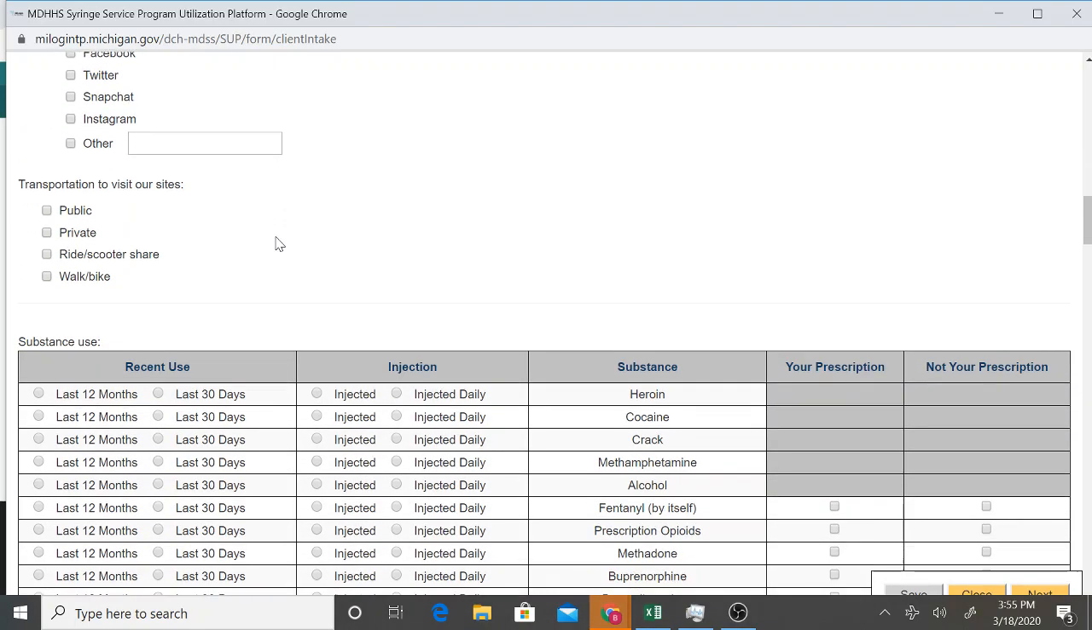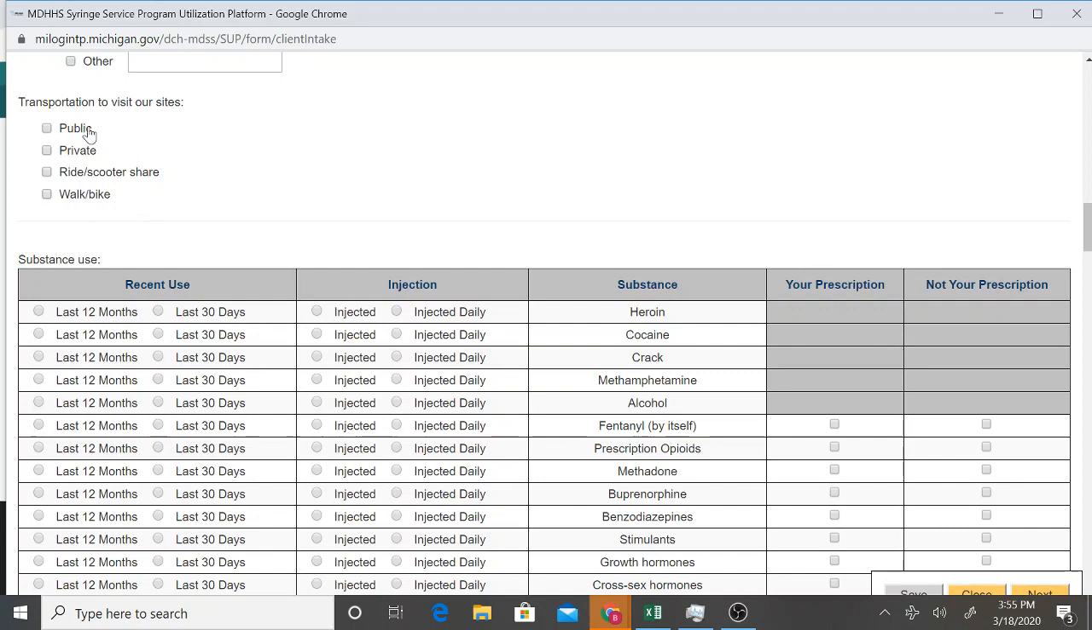So I'm going to take you down here. Once we get out of demographic and basic needs and we move into risk-related questions, we come to this substance use table. Now for recent use, we have an option. We can indicate that they've used this specific substance in the last 30 days or in the last 12 months. Now in that time period, did they inject it or did they inject it daily? This will help you assess their risk, determine what services you might want to offer, and overall just offer this person a better client-centered experience.